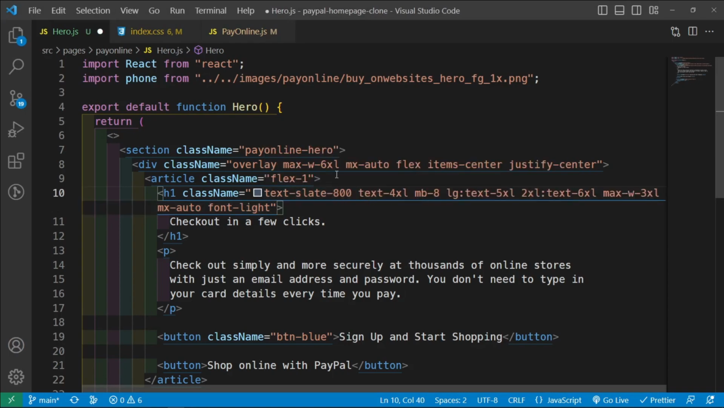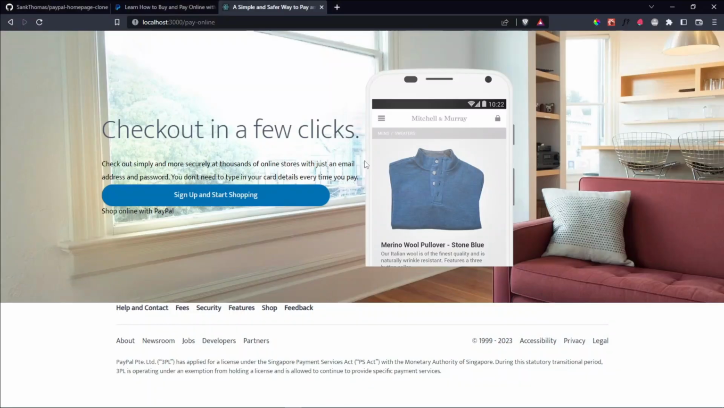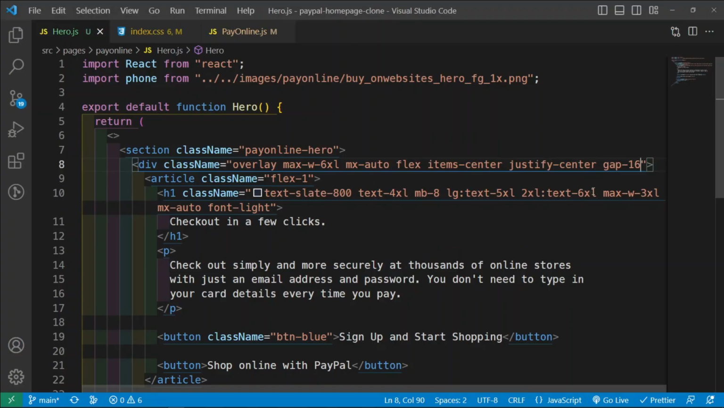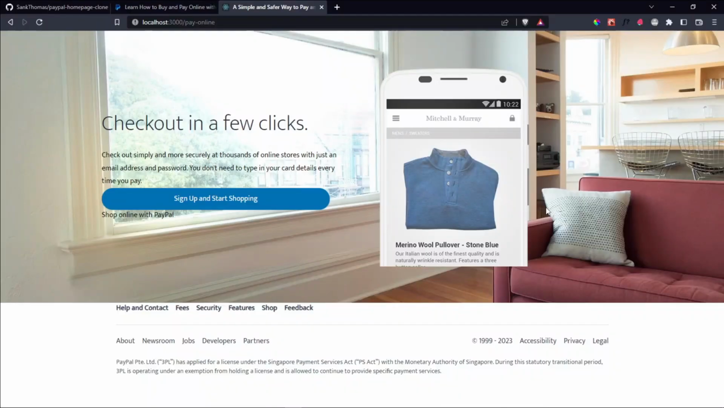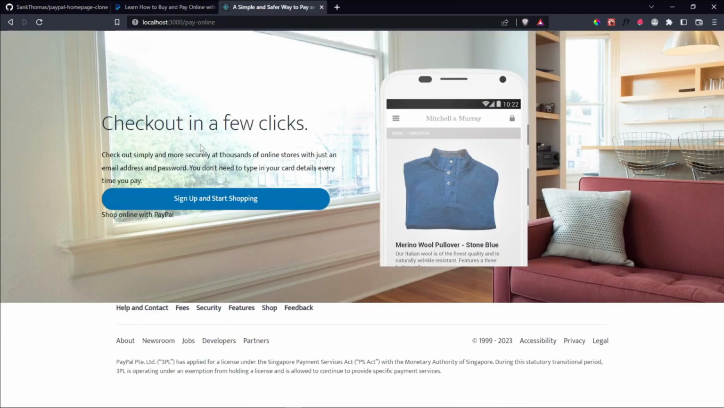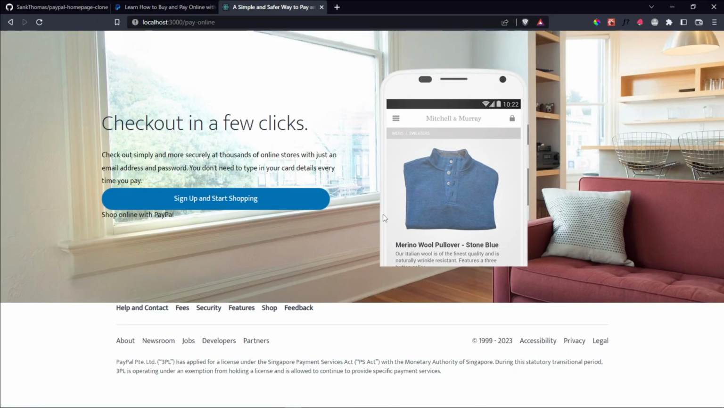Let me see, 800, and then because I want to add a gap here, let me go ahead and add a gap of 16 just to separate it out. And then let's reduce the size of this because it's a bit too big, so we don't need the 6XL here, we can remove it. And then we don't need the max width, we don't need the MX auto. We can add a margin bottom of 8. I noticed that in this website they don't really add margin bottoms on the headings, but I don't like it, so I'm going to add a margin bottom here of 4, and that should do it.